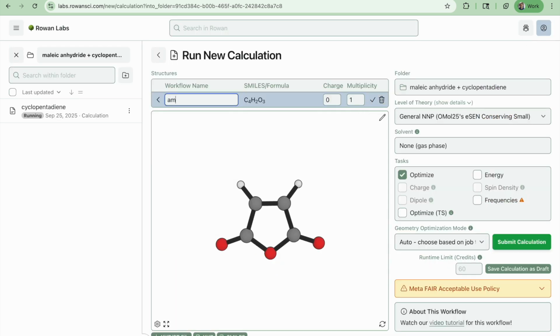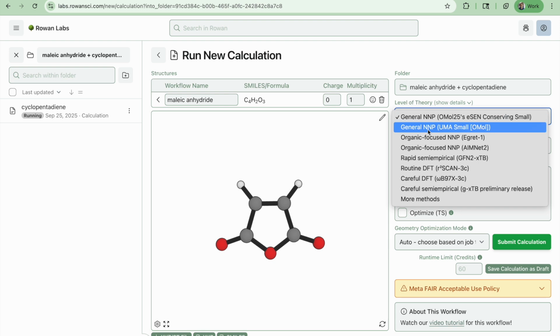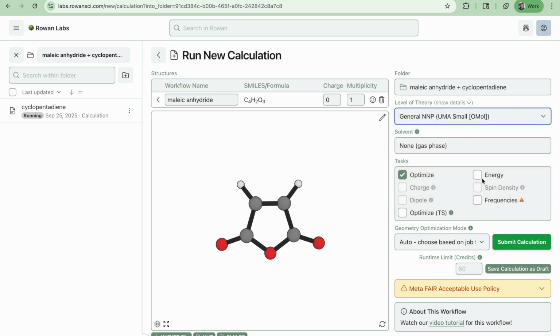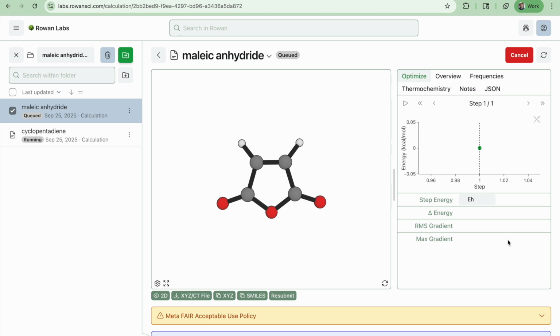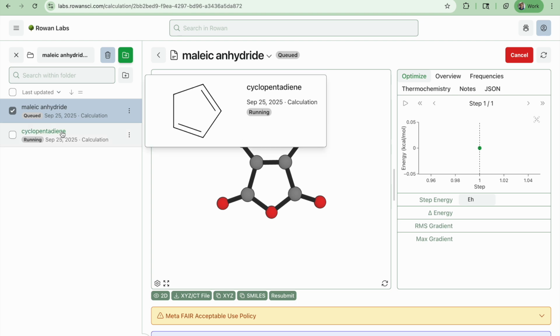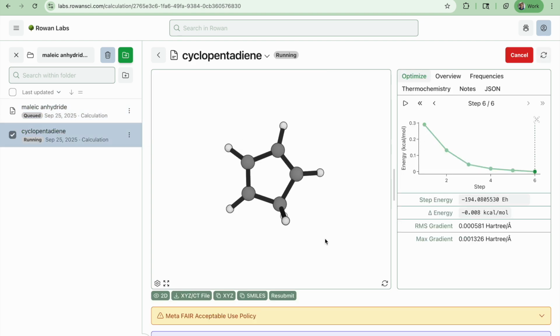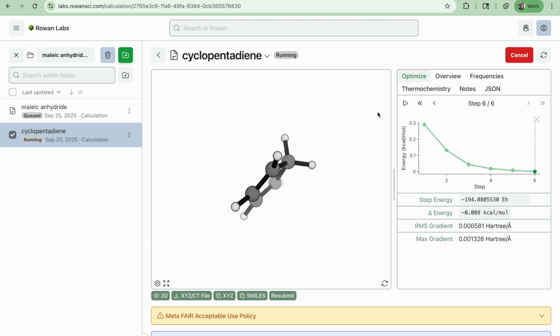We'll call this maleic anhydride. We'll say UMA here. Very important to double check that we run every calculation for this video at the same level of theory. And then we'll run this for optimized frequencies as well. Okay, so let's check back on our cyclopentadiene molecule here. And yeah, frankly, this looks pretty good. This looks like it's progressing okay.